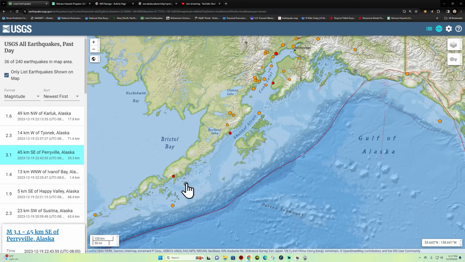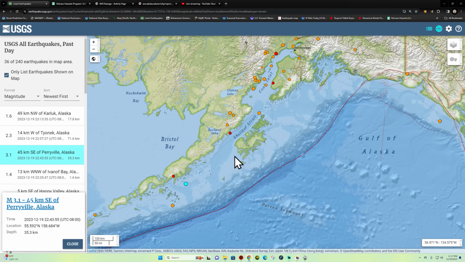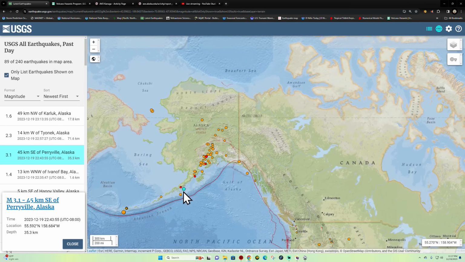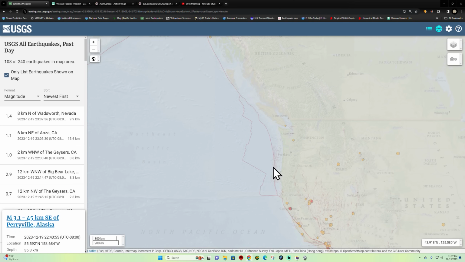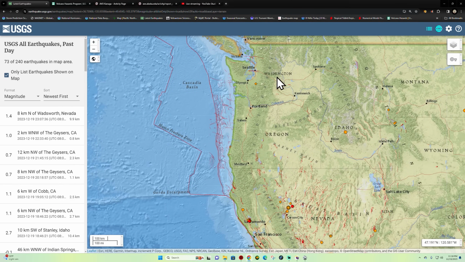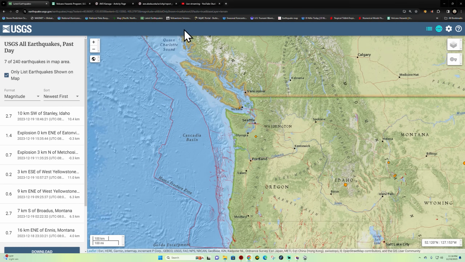And some activity out here, a little bit further along the Aleutian Trench near Perryville, Alaska, a 3.1. Definitely seeing some activity stirring up out here in the last 24 hours. So we'll keep an eye on the northern section there, the Pacific Plate. Nothing going on here across the Pacific Northwest.